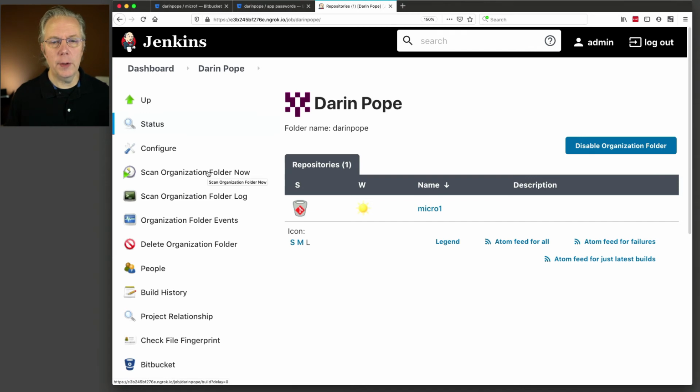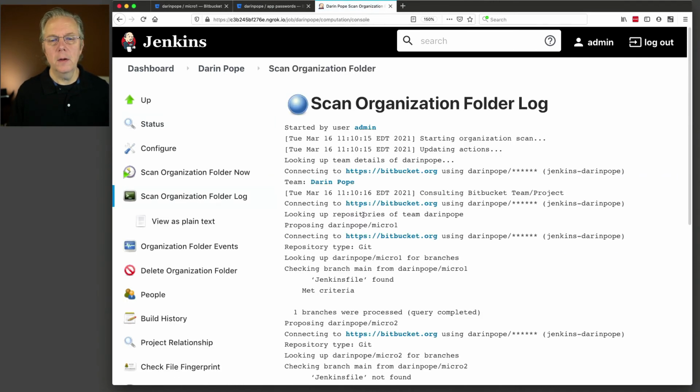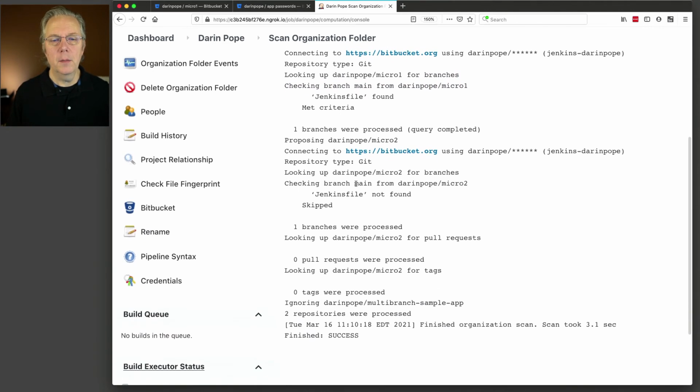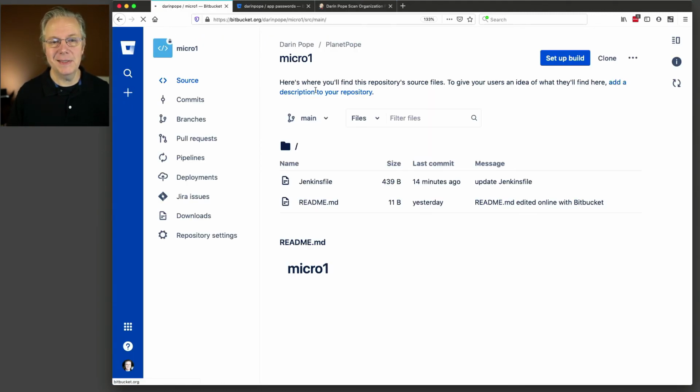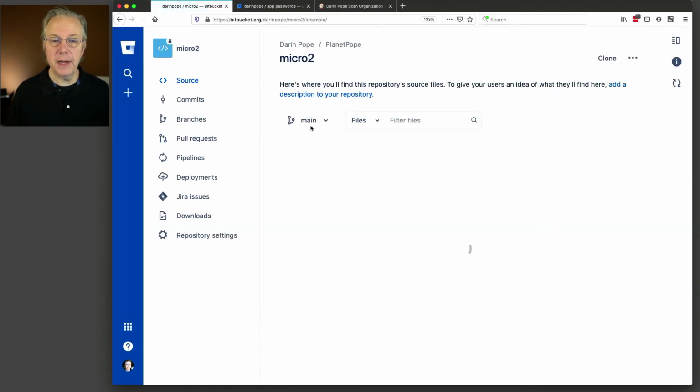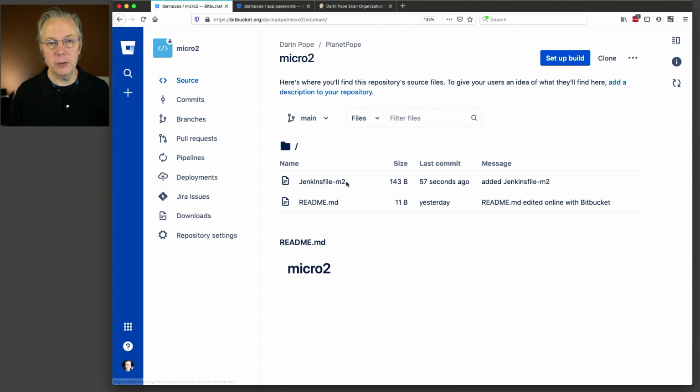So let's go over and do that. Let's click on Scan Organization Folder now. If we were to take a look at the log, what we're going to see is that Jenkins file was found for Micro 1. Nothing's changed there. But here we see that Micro 2 main branch, there is no Jenkins file found. Well, why is that? Well, we just did it. We created a Jenkins file, but we didn't name it Jenkinsfile. We named it Jenkinsfile-M2.